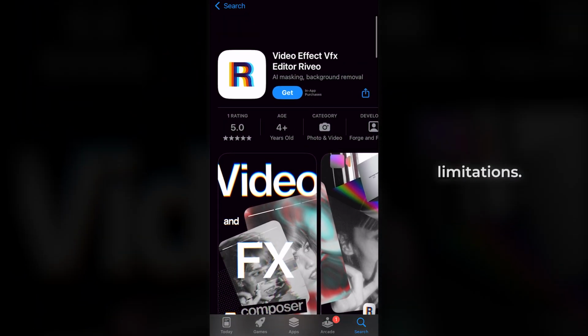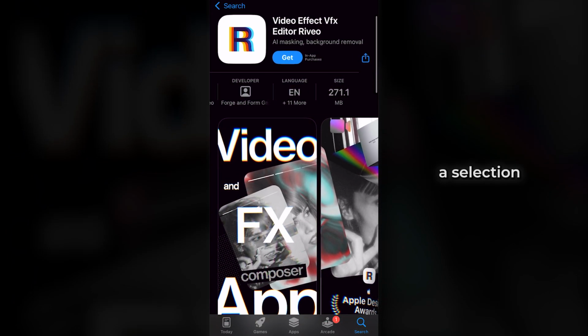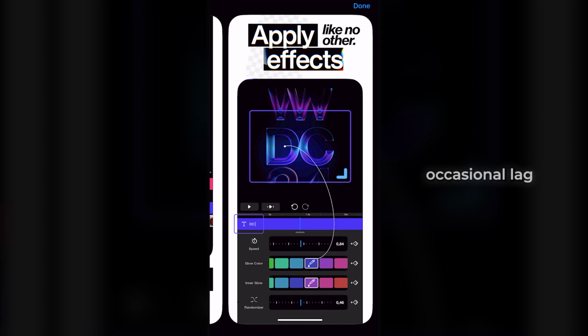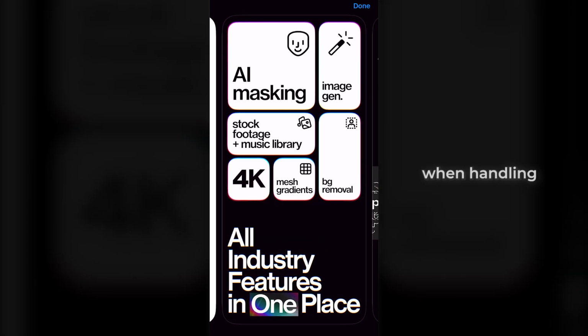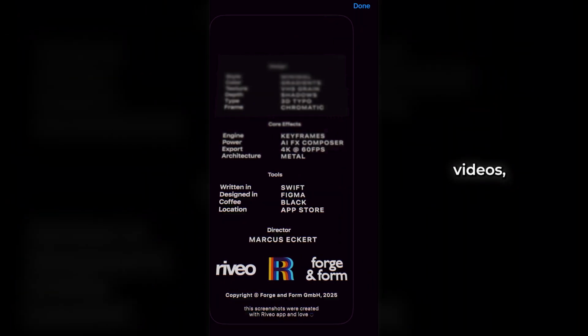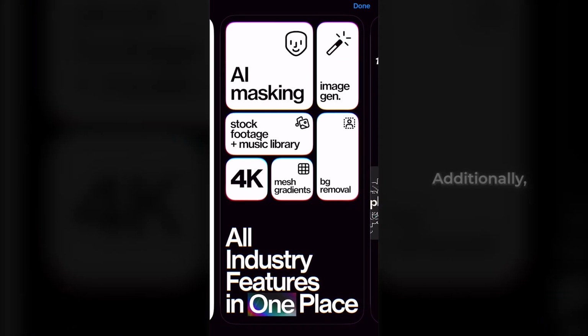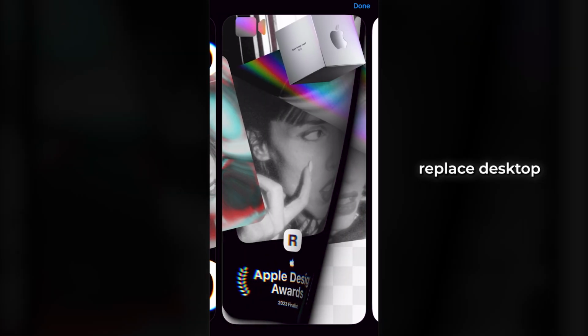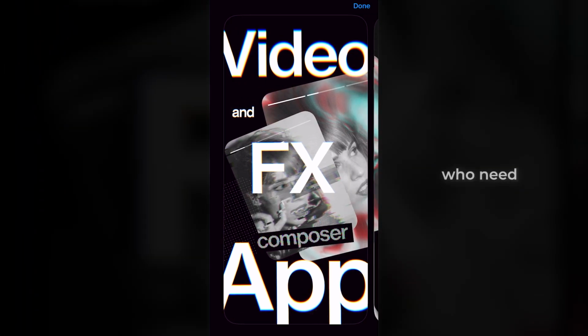However, there are some limitations. While the free version provides a selection of tools, many premium effects and export options are locked behind a subscription. Some users also report occasional lag or crashes when handling longer or higher resolution videos, especially on older devices. Additionally, while it's excellent for quick creative edits, it may not replace desktop-grade editors for professionals who need precise control or advanced color grading.